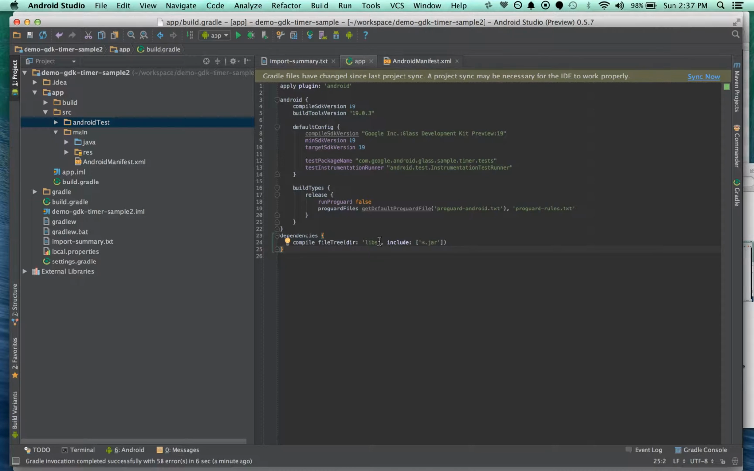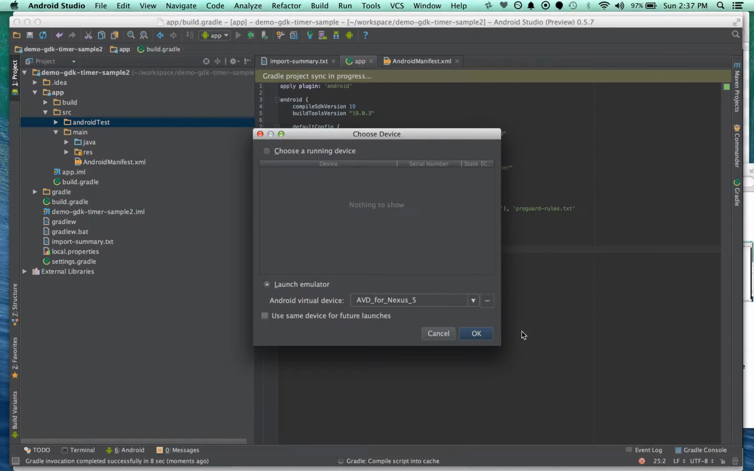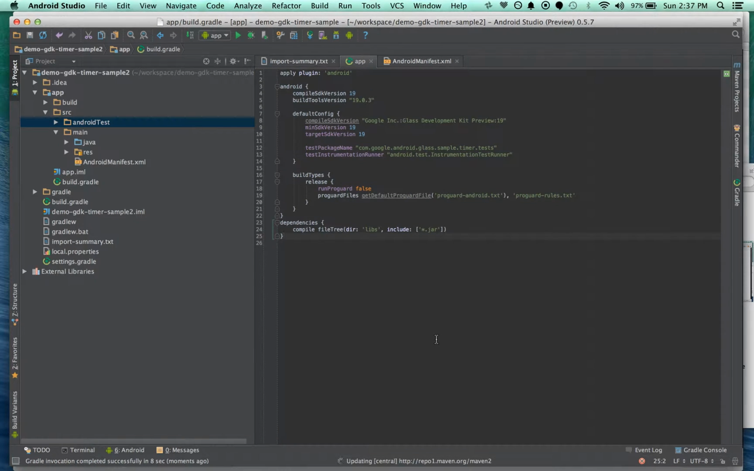Now let's try to run again and just see what happens. I'm not sure. Oh, it's telling me I haven't synced. This will probably fail, but that's all right. Okay, so now it came up. It is now apparently building correctly. All I had to do was add that line.